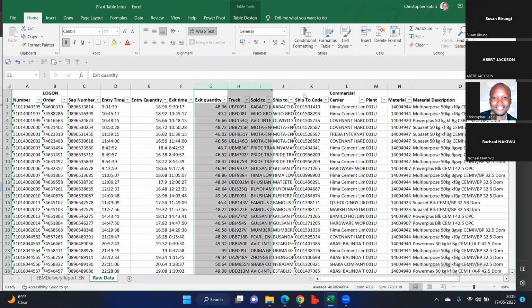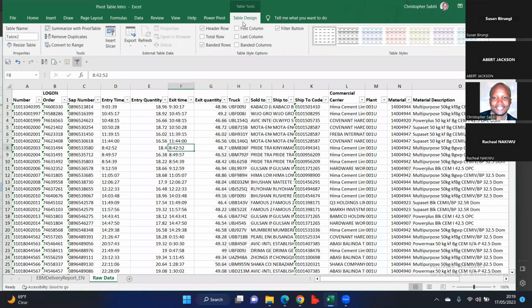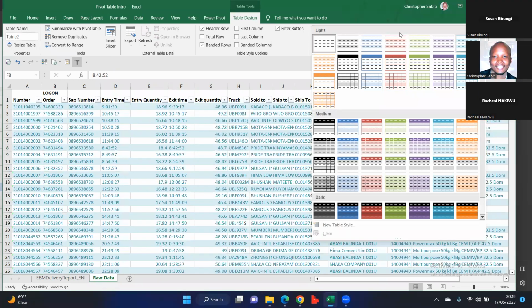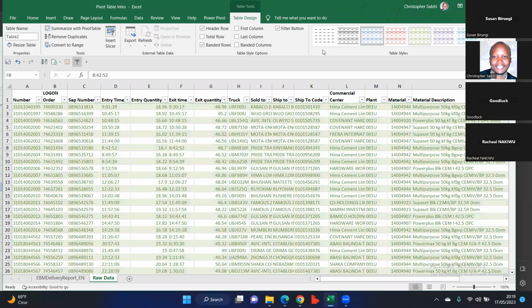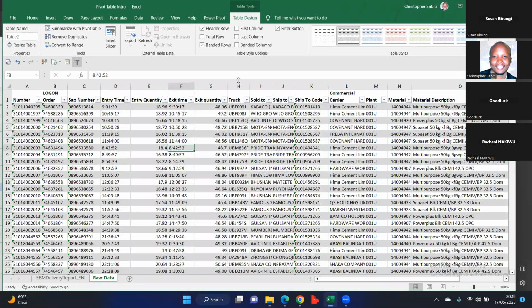This is from George. So you can always go to your table design, pick any color you feel is comfortable for you. Sabit. Let's go. Yeah, let's go with that. Yo. Sabit. Yes. I'm asking.